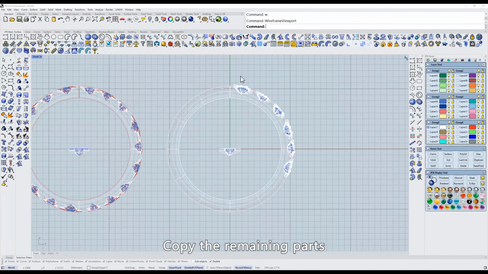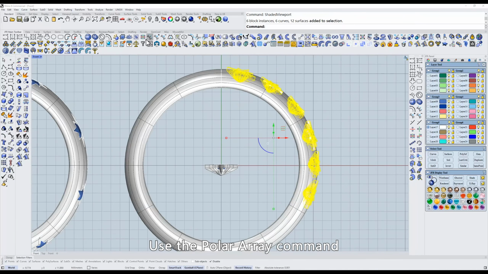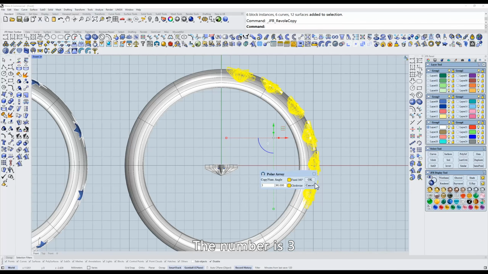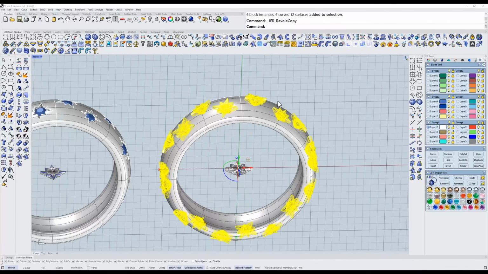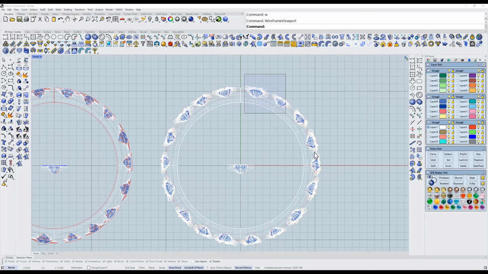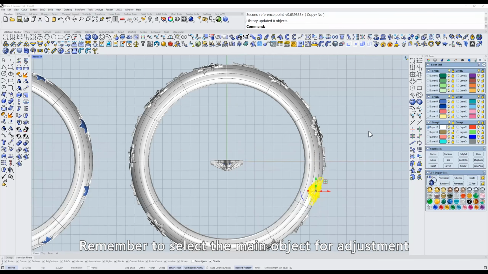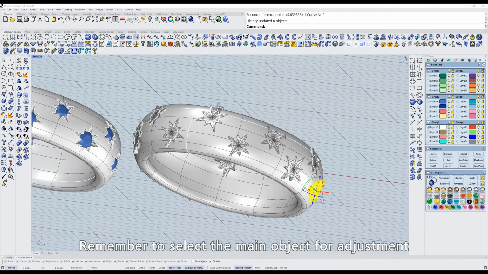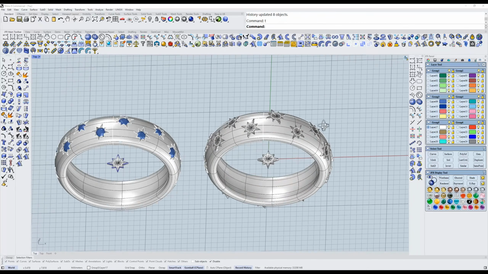Copy the remaining parts. Use the polar array command. The number is 3. Then rotate and fine-tune. Remember to select the main object for adjustment. This way, the construction history will be kept.